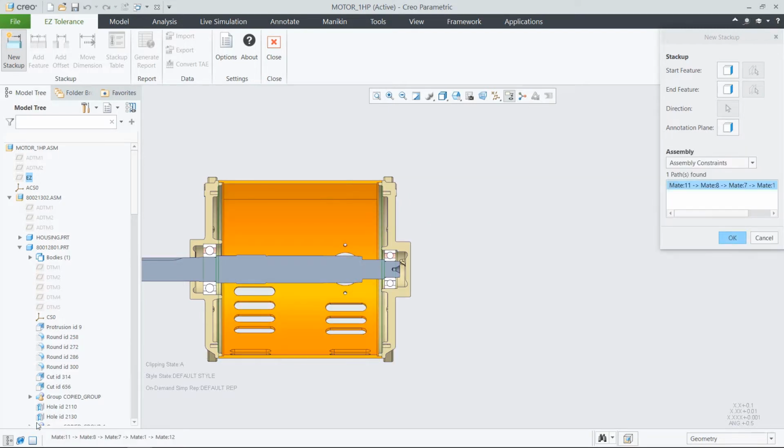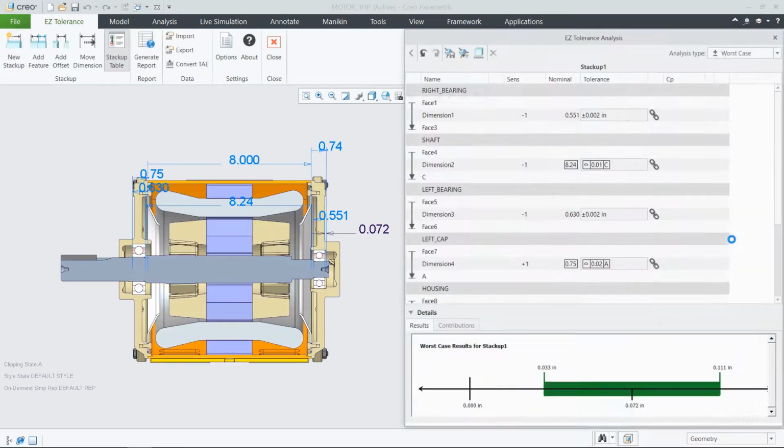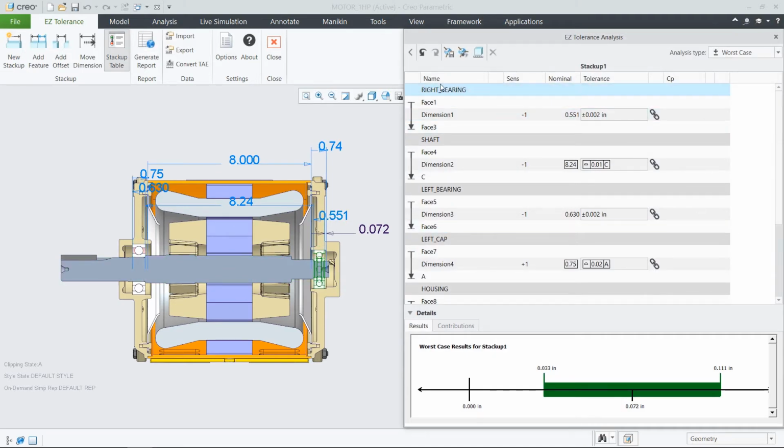After defining the area of concern for the stack-up analysis, you will get all the paths that are found for the stack-up that are based on the existing assembly constraints. In this case, I can see that the found path is suitable and I can immediately get my stack-up created in the stack-up table.